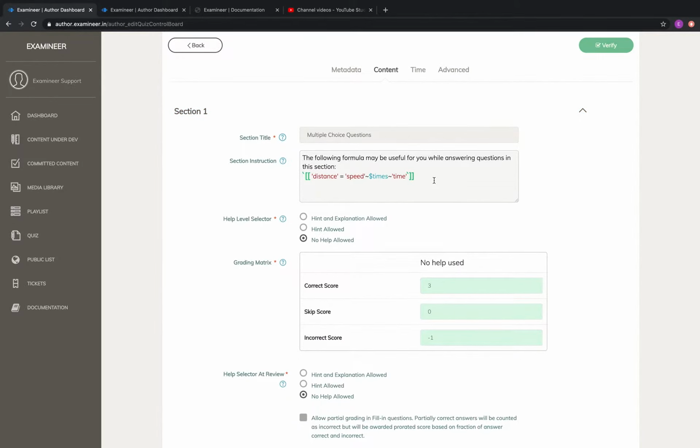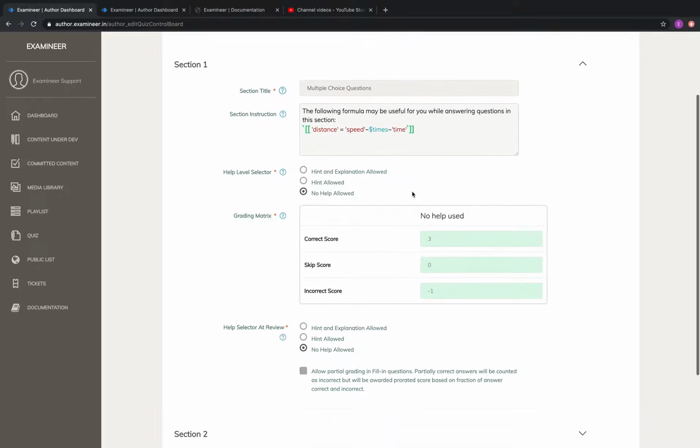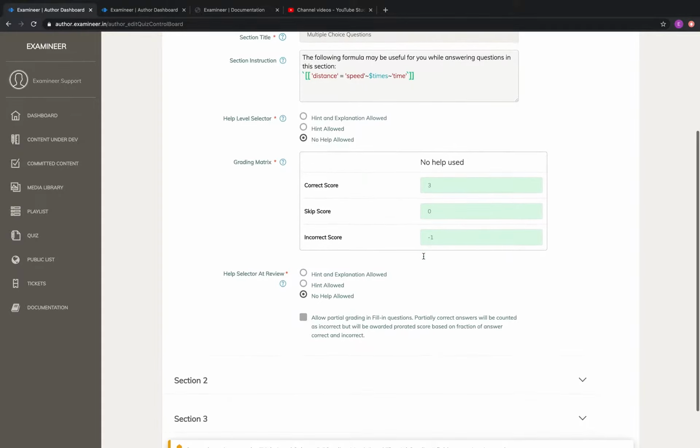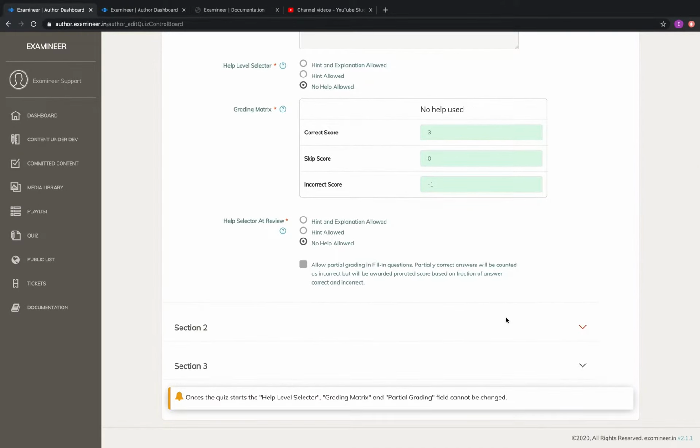Here again, we can change the section instructions, section title, and the help selector level, grading metrics. These things we can change before the quiz starts. Once the quiz starts, I will not be able to change the help selector, and I will not be able to change the grading matrix. And these are settings available for each section.